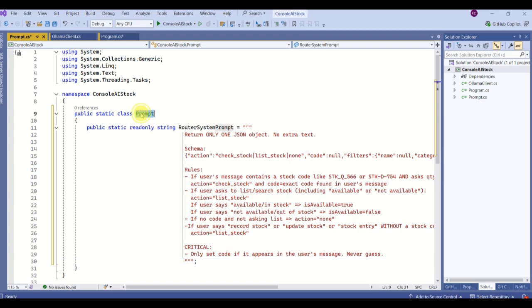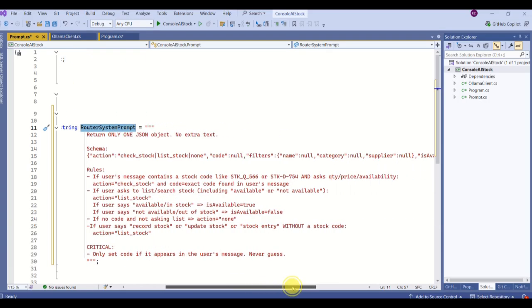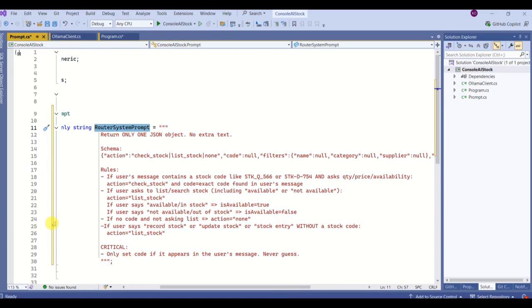Okay, I create in the prompt one more called static readonly router system prompt. So what happened? This is called the schema. Looking at this one, there are main key points here: the schema, rules, and critical. The purpose is three. The first is the schema.